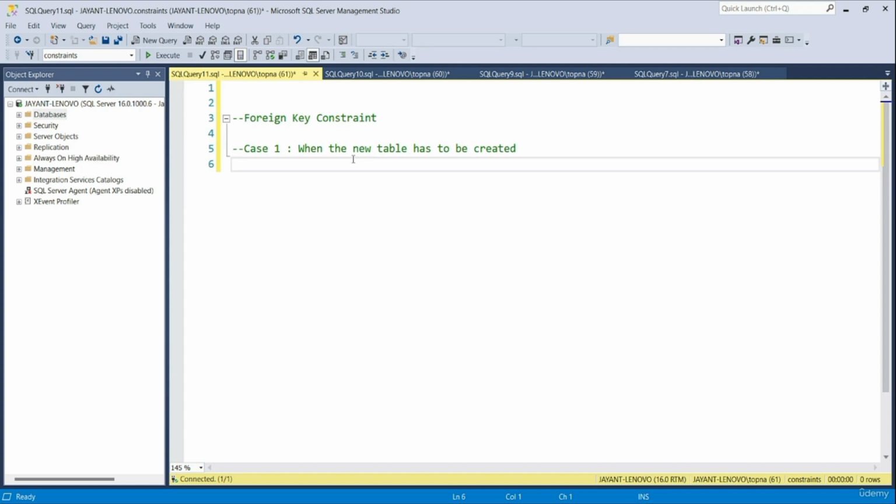Since a foreign key in a table will be referencing the primary key in another table, first of all, let's create a table which has a primary key. So we can write create table, and let's name this table test primary key. This is the name of the table. Then bracket open, bracket close.